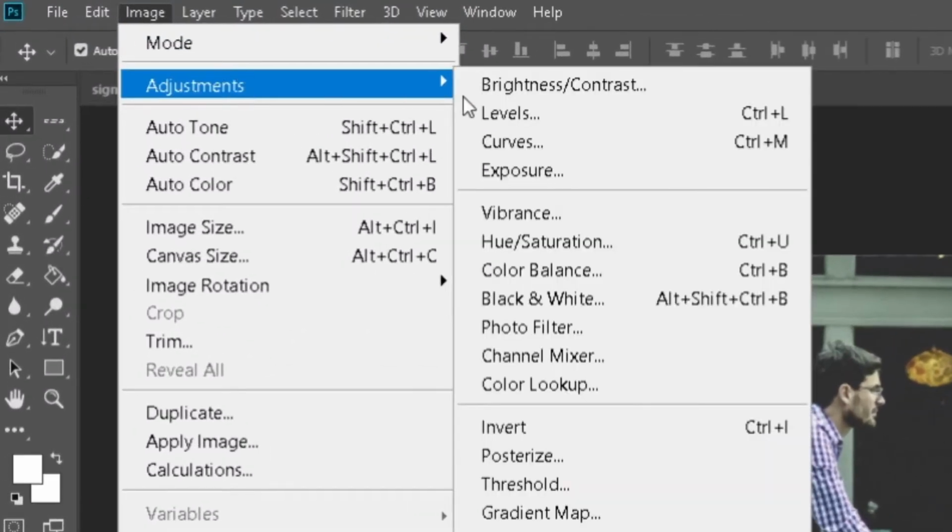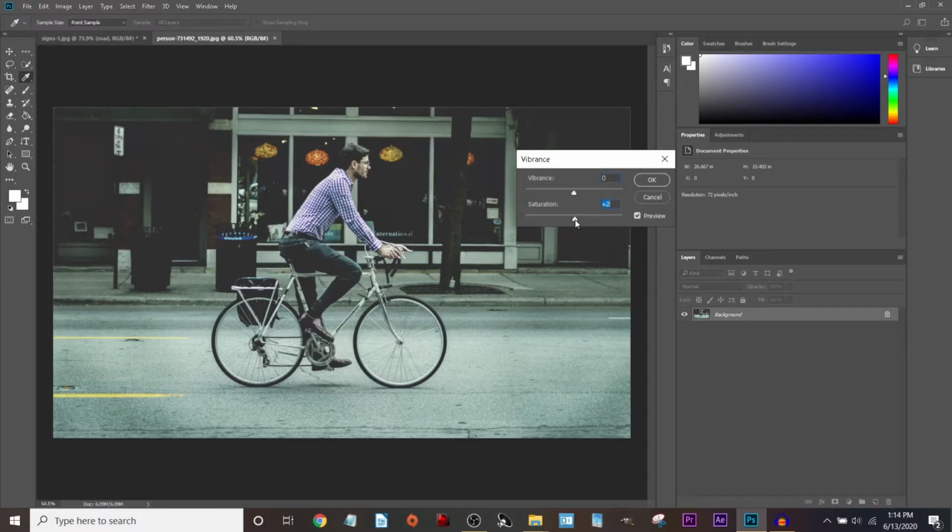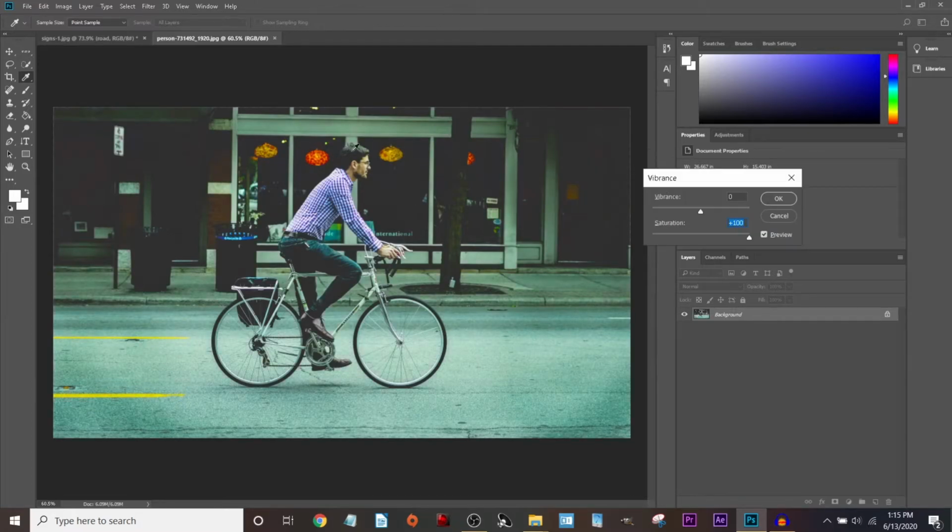But if you are working with multiple layers, just make sure that's the layer that you want to work with. Go to Image, Adjustments, Vibrance. So if we move our saturation here, it's going to bring a lot of color into the image, as you can see. But you can also see that the face is very orange and it looks very unnatural. So we're going to put this back at 0. You can just type in 0 and it'll do it.